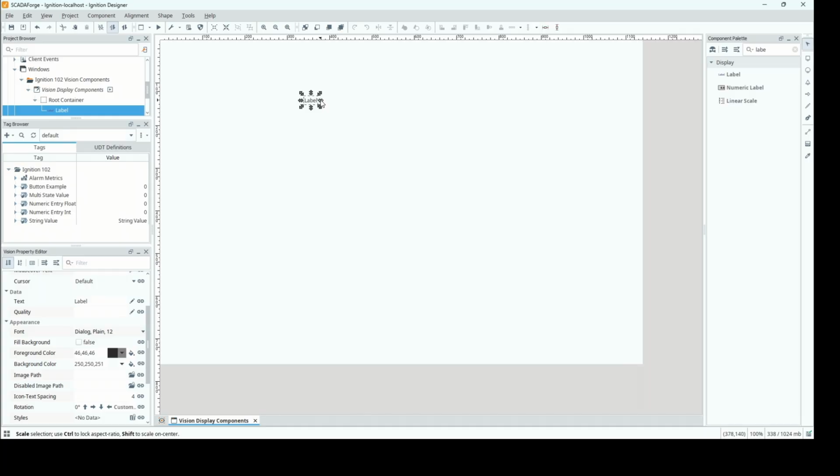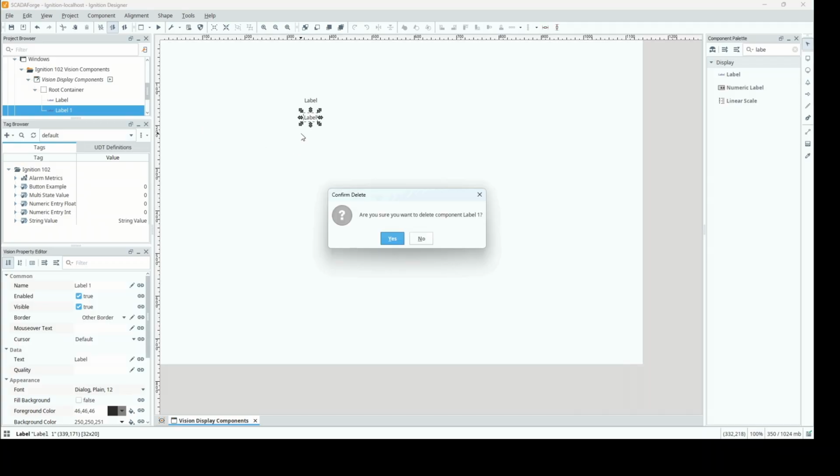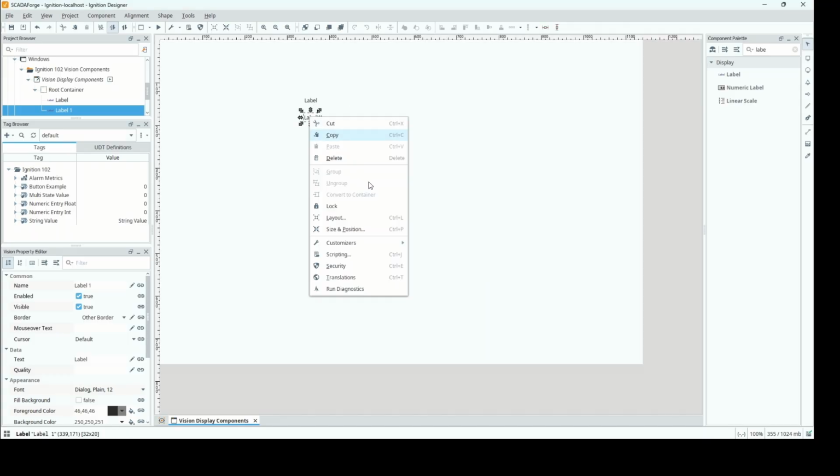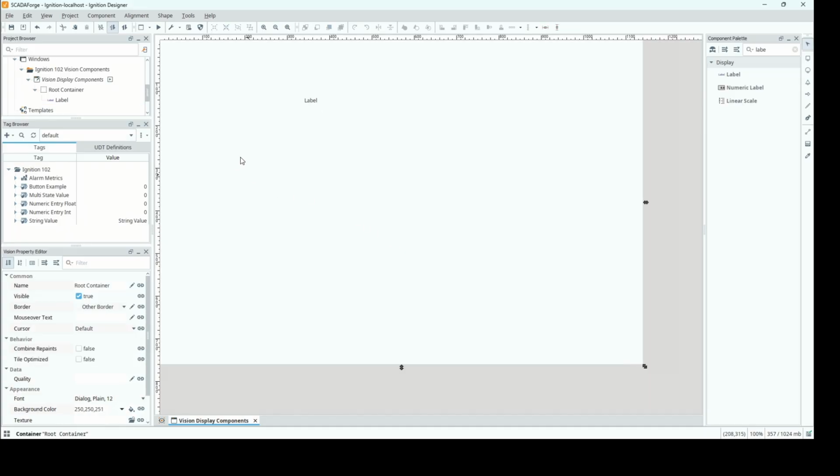That gives us a label. It defaults to the name of label. If we add multiple labels, those will get incremented. So if we have two labels, we'll now see that we have label 1. We'll delete that for the time being. We just hit the delete key when it's selected, or you can right click and choose delete on the menu, and then click yes if you're sure you want to delete that component.